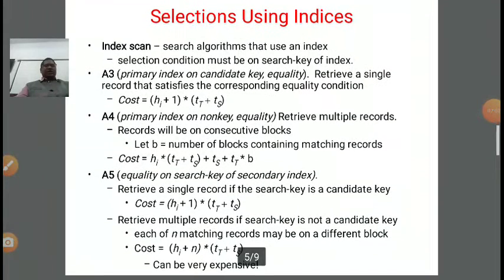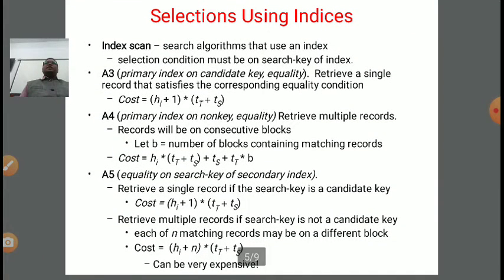Now selection using indexes, index scan. Up to this point we have done linear search and binary search. Now we are introducing the concept of indexes in the selection operation. So we can perform the selection with the help of indexes also. This concept we have already seen, but now we are discussing it in detail with the help of various cost factors, right?